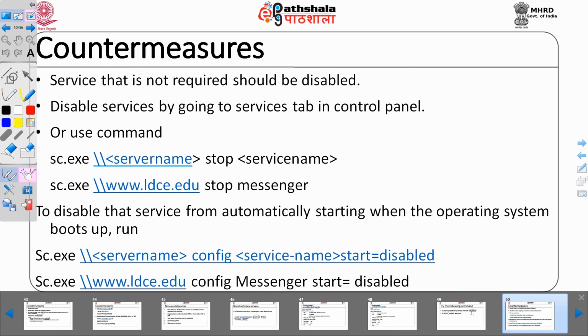As I said, when the operating system starts, certain services start automatically. To disable that, you have to type the command sc.exe, server name, config, service name, start equal to disabled. For example, sc.exe, this is your domain name, config messenger start equal to disabled. It says when an operating system starts, do not start the messenger service.